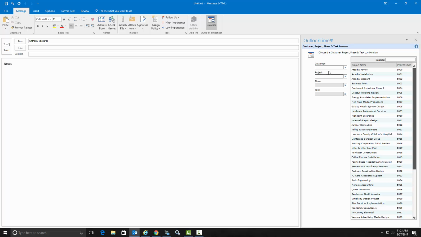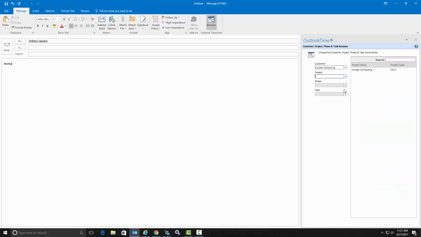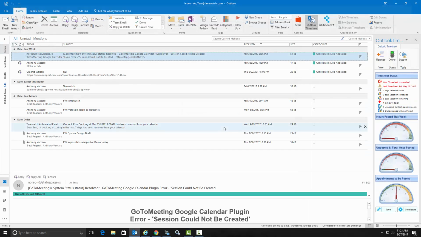Now, I have it set up so I have some hierarchy here. I'm going to allocate a particular customer to this. I'm going to say that I'm working on Juniper Computing, and the project I'm working on is also Juniper Computing. And what am I doing for Juniper Computing? What phase am I on? Maybe I'm going to assign this to meetings. I'd send that off. When I send it, I can send it without a subject, obviously.